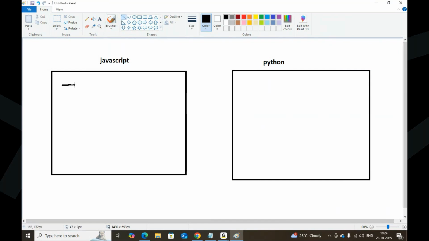Indentation is what? For example, the first statement I am writing here in the editor. The second statement I am writing here. The third statement I am writing here. The fourth statement I am writing here, line by line. The fifth statement I am writing here. This is allowed in JavaScript. But in Python, not allowed.